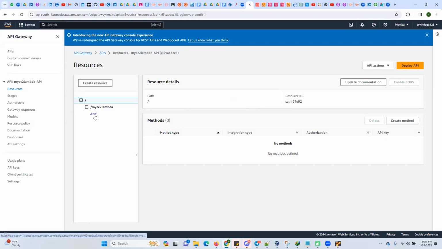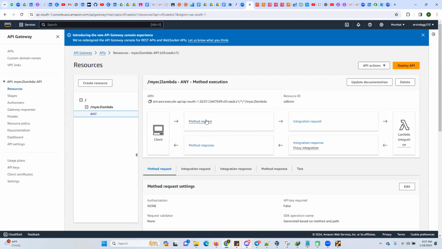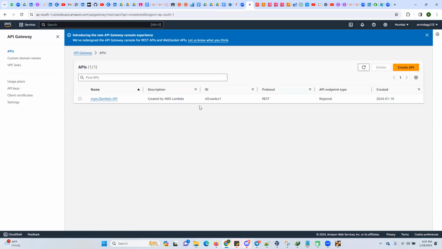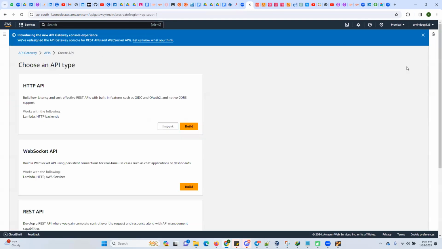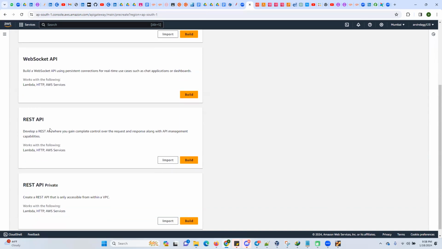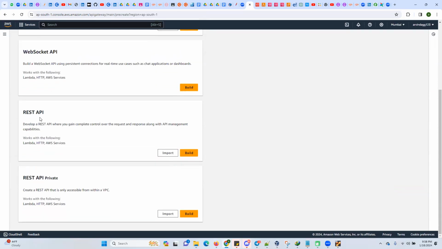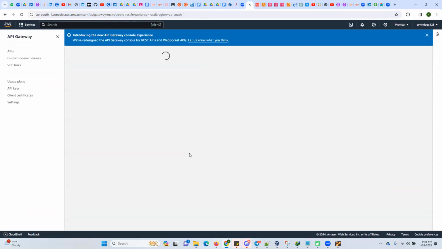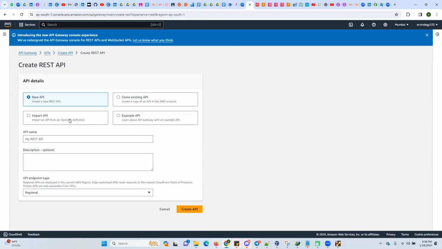But with this API we are not specifying exactly what the type of request is; it is showing ANY. So if I want to create my API, the right way is to create it here and choose which type of API. It gives these many options, so we have to select REST API. Click on the build option and new API.